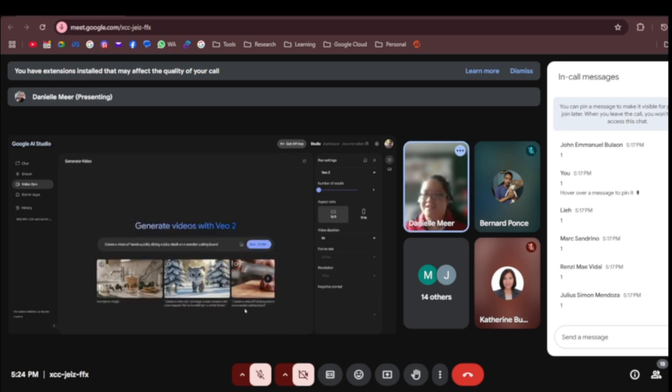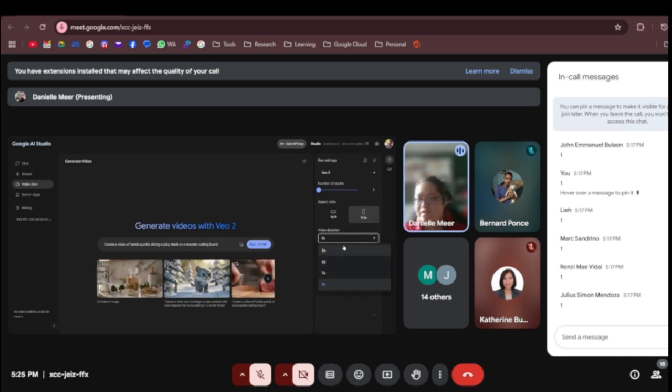I'm not gonna do that. There are also different aspect ratios. You want it on landscape or vertical for TikTok, reels, or something. The duration. I guess this one is one of the limitations as of the moment. You only have 8 seconds. I guess in Sora it was also 8 seconds, but in other providers it can be quite longer.